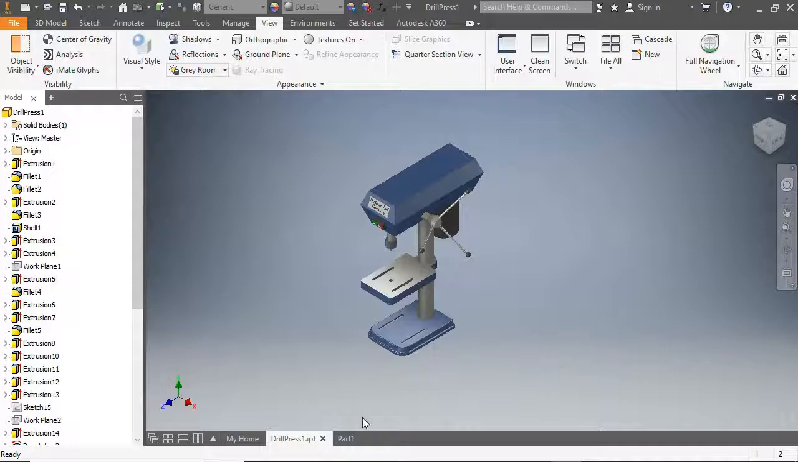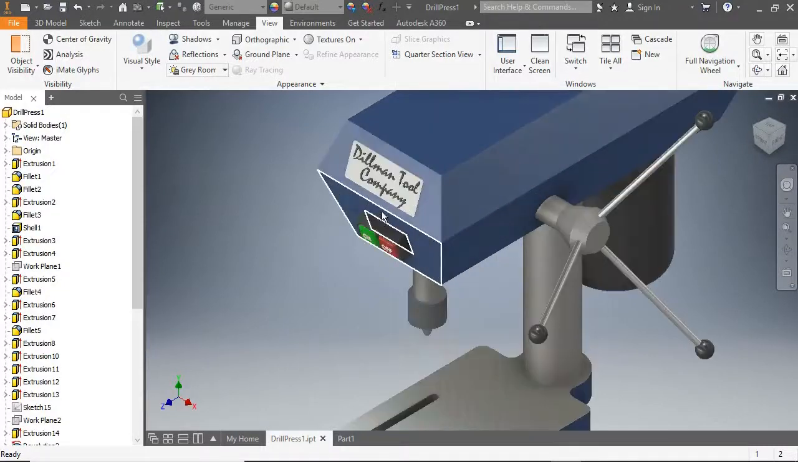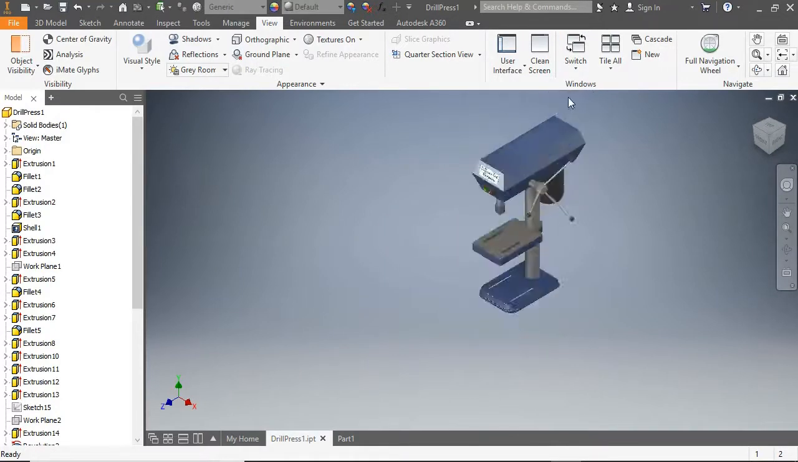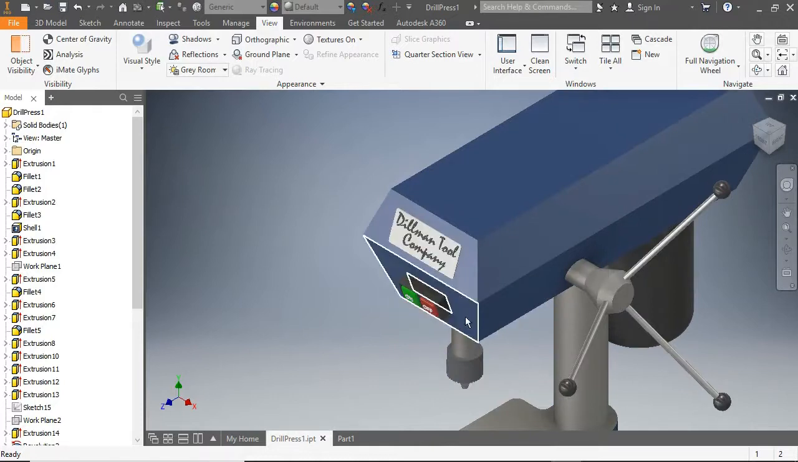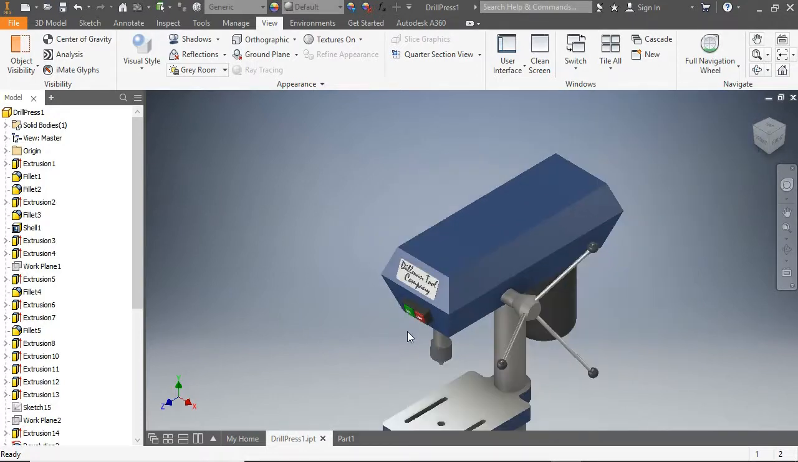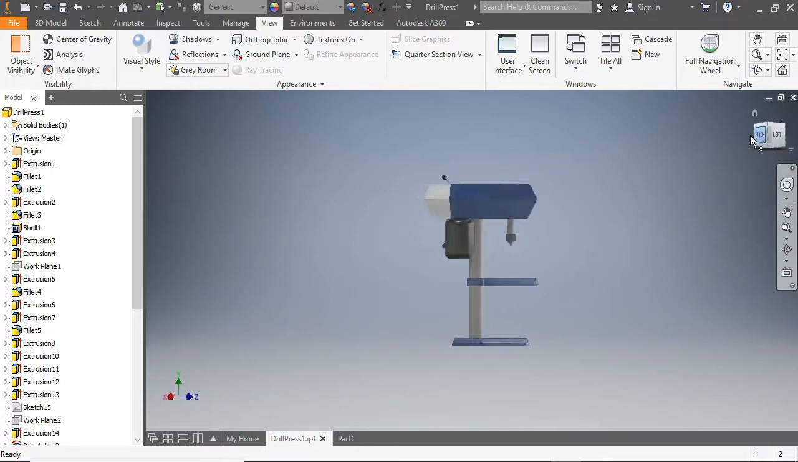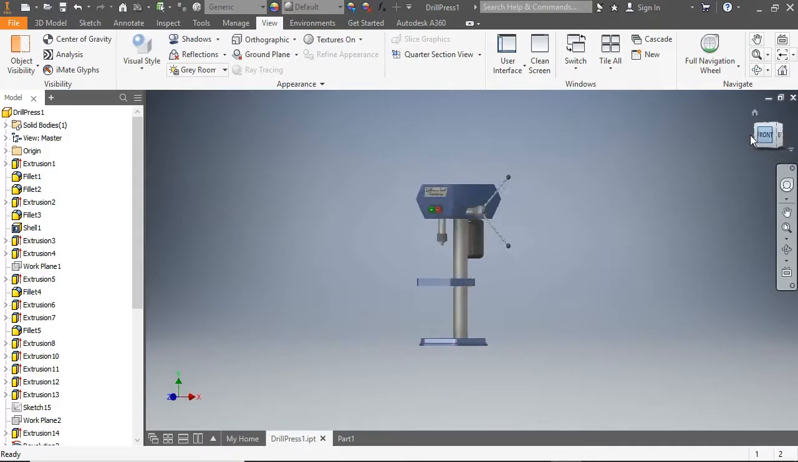In this video, I'm going to walk you step by step through the process of modeling a drill press in Autodesk Inventor. Of course, a real drill press is made of lots of different parts, so we would normally make each part in its own file, then bring them together into an assembly file later. But for this exercise, we're just going to be making the drill press as one big part to practice a handful of 3D modeling tools.